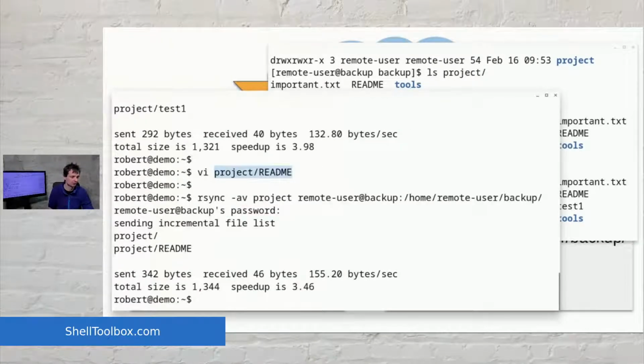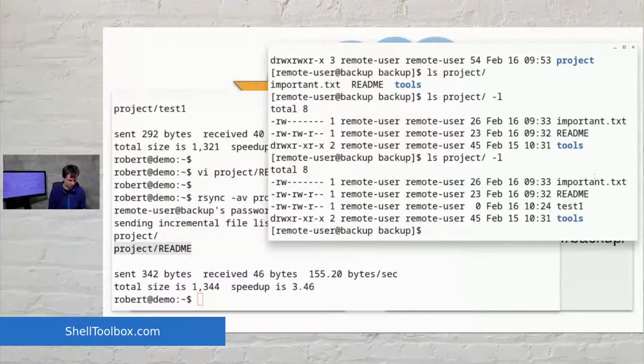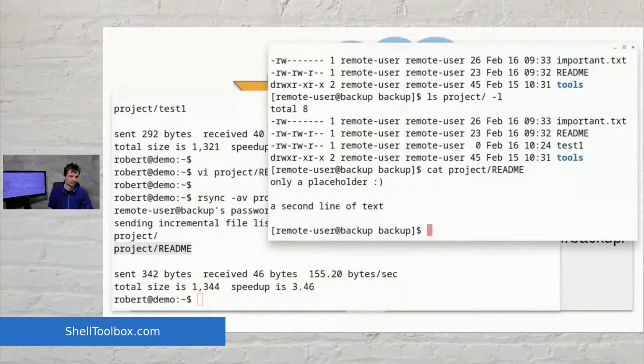And you see this file is transferred, project README, with this second line of text. Great.